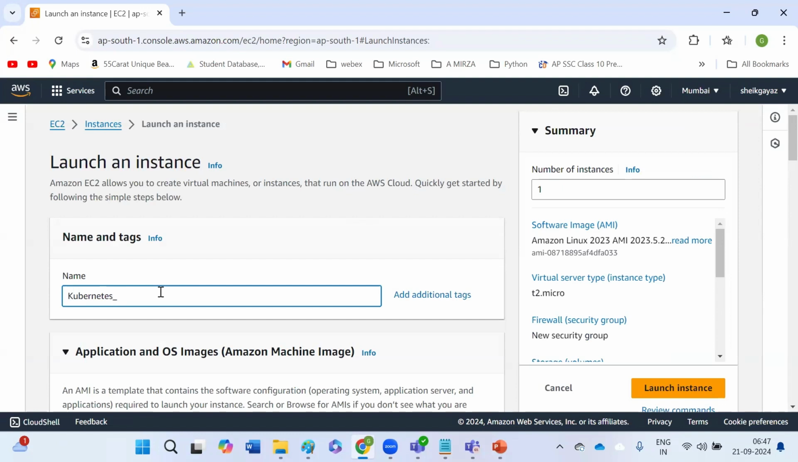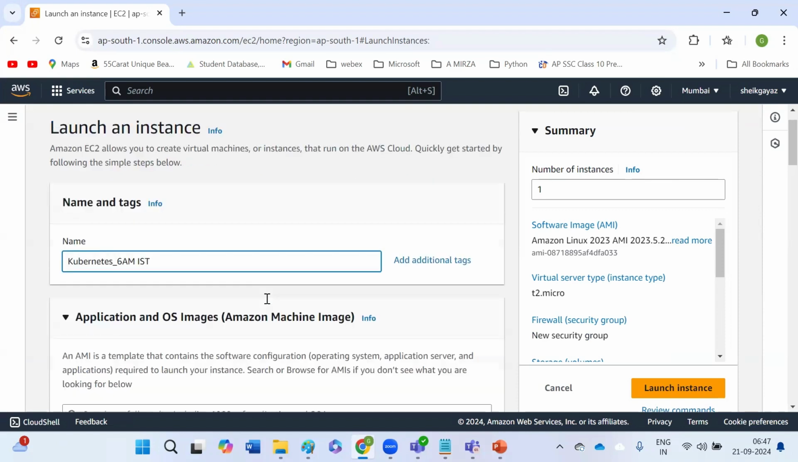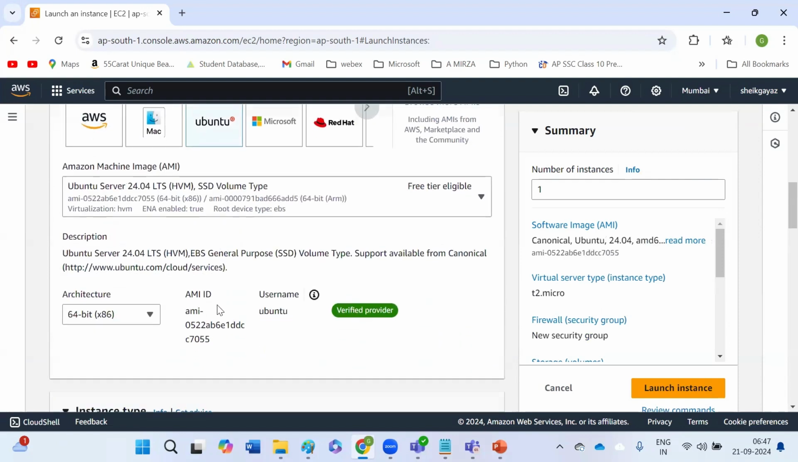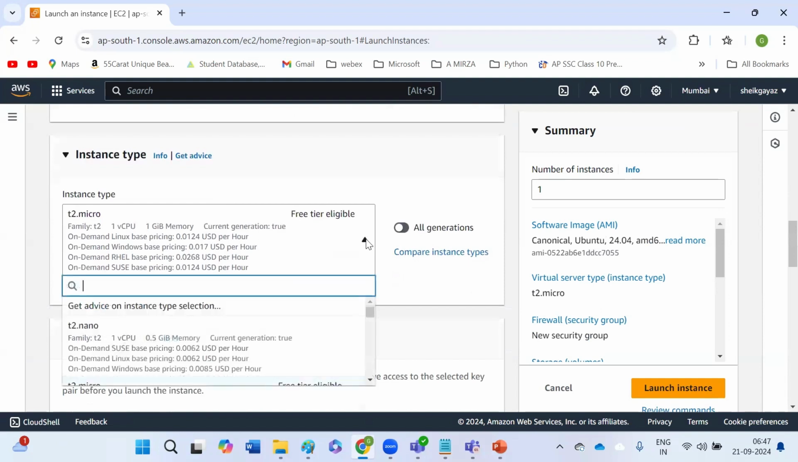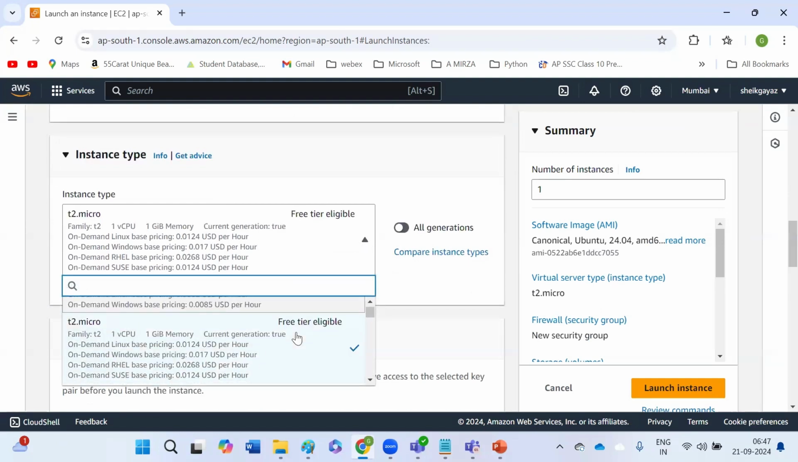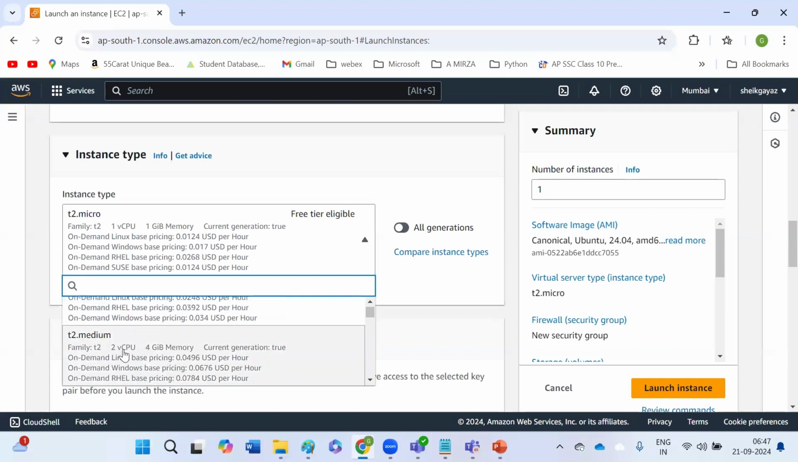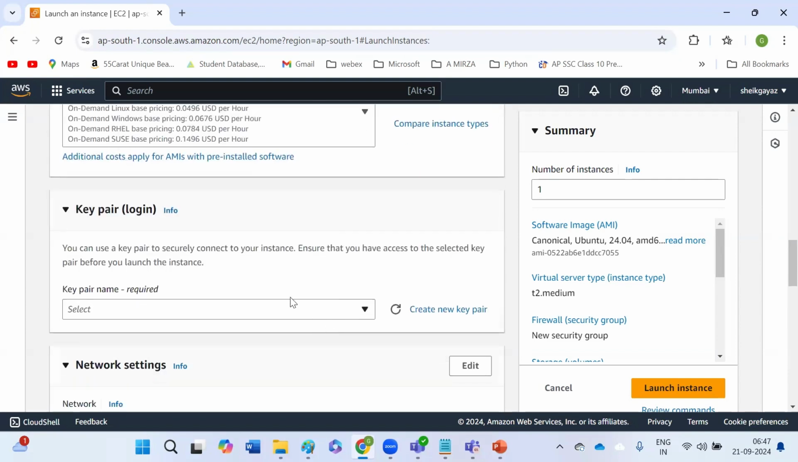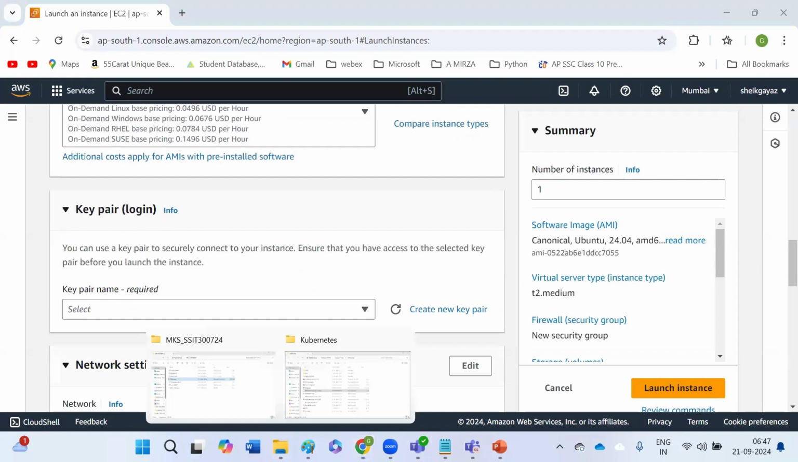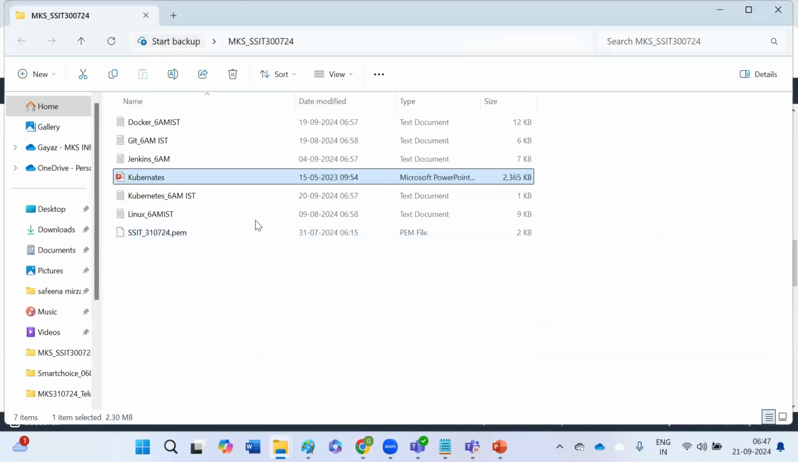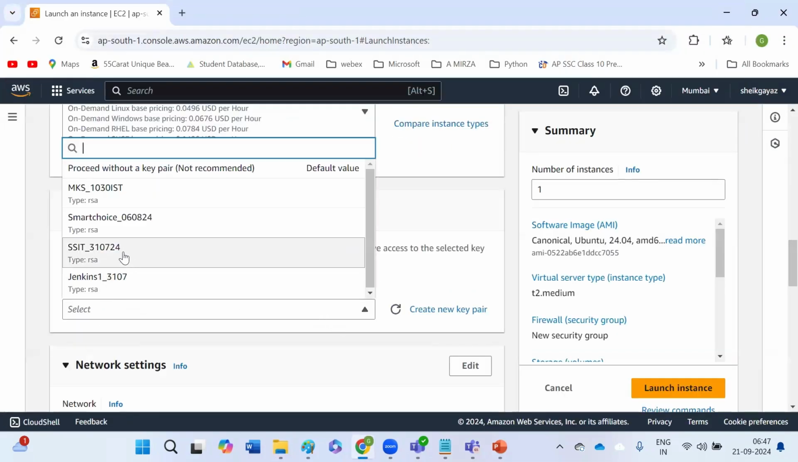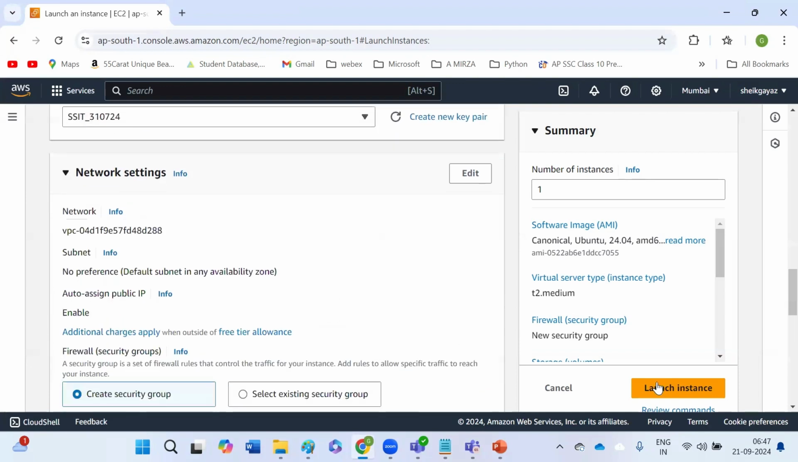The type of the operating system, that is the AMI, is Ubuntu AMI, and for instance type we have to take T2 medium. T2 micro will not work here. Select T2 medium. We need a minimum of 2 CPU cores and 2 gigabytes of memory. What is the key pair we are using? 3107, right? The key pair is 3107. So try to launch the instance.